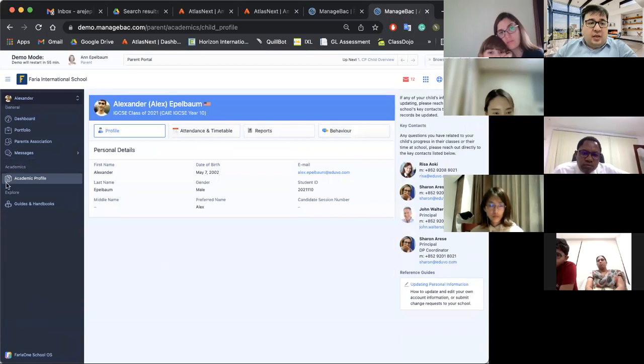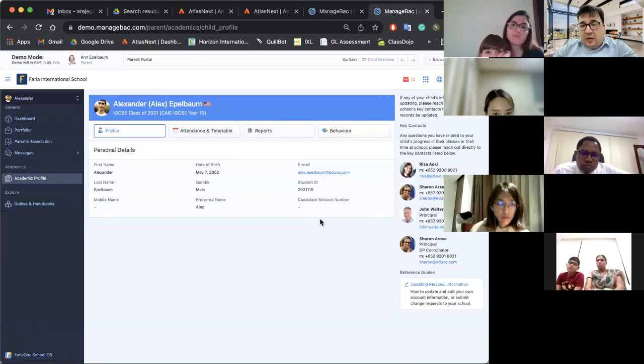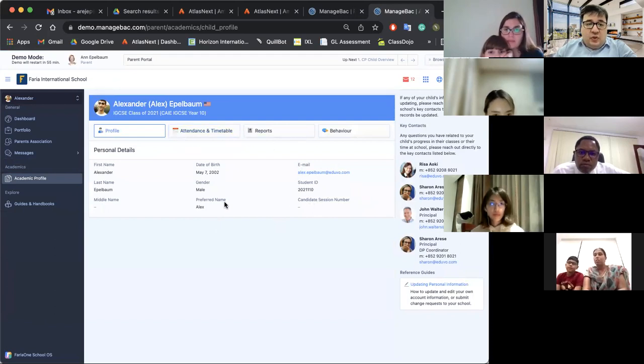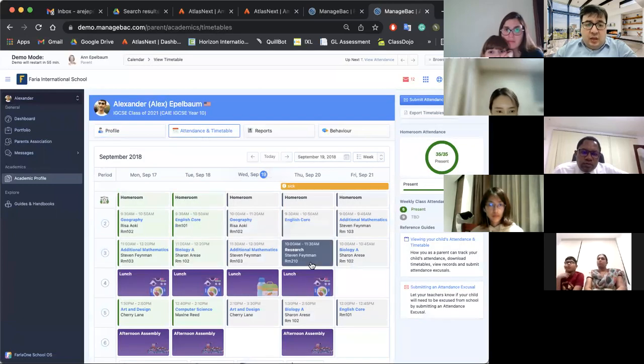Okay. And here, the last part is academic profile. This information, dear parents, is the latest information that you have given to the school. If you think that this information is not correct, or if there is any update related to the home address or email, you can just inform the school and they can update the information for you.